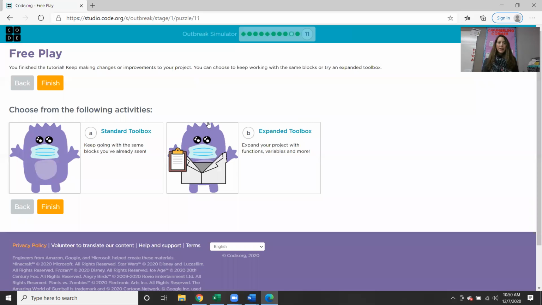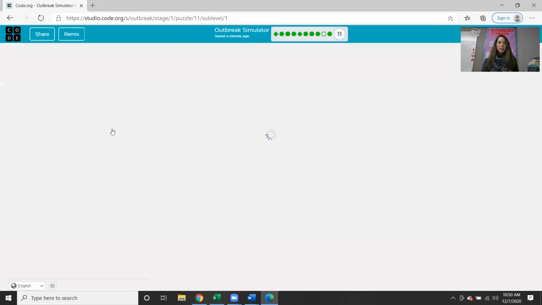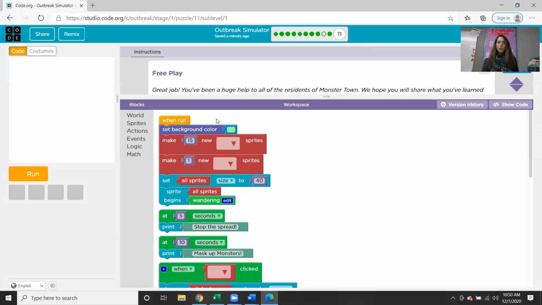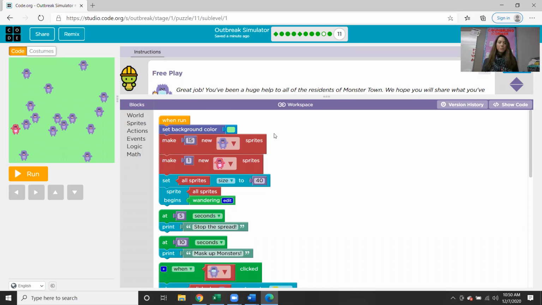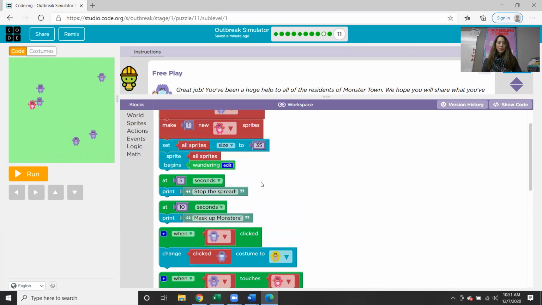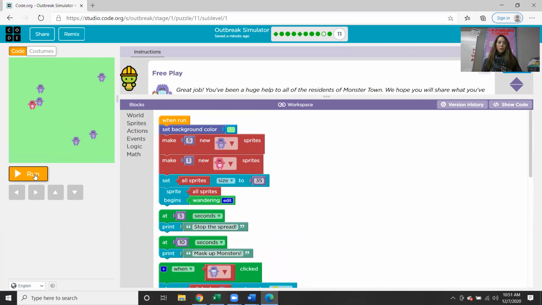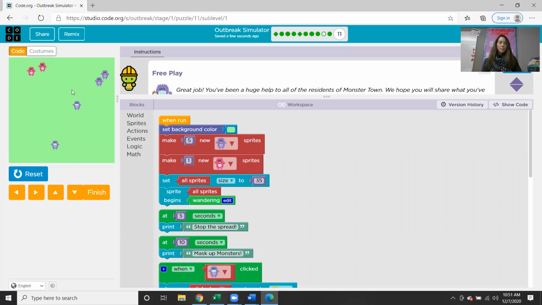Level 11 is free play. So if you want to just do that, you can go in there. And I'll show you what that looks like. So free play pretty much just means you can play around with it. So you can maybe add 5 new monsters, change their size to 35. I don't know, what else do you want to do? You can totally play around with it. Click around, mask up your monsters, vaccinate your monsters, try to mask up the sick monsters so they don't spread it. Oh, look, the sick ones got well, yay. And just kind of play around with it.